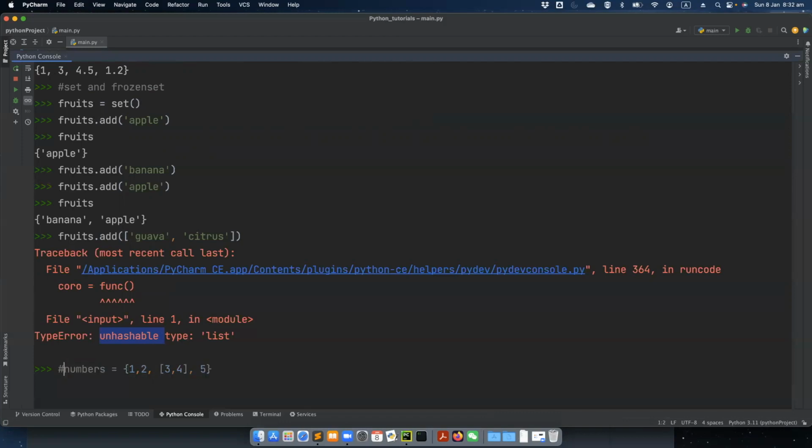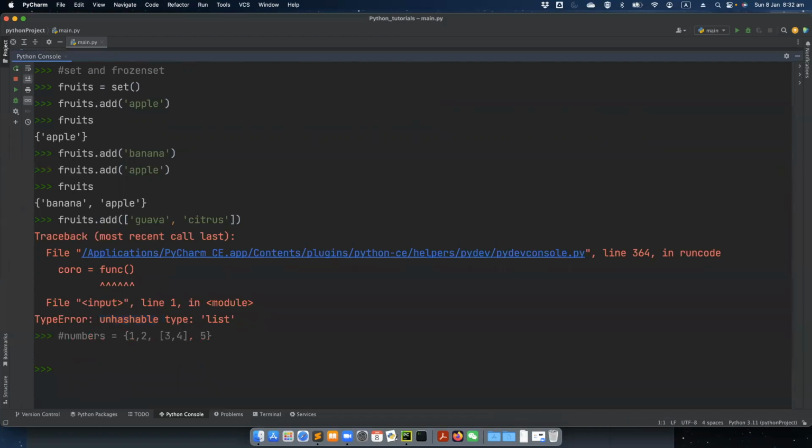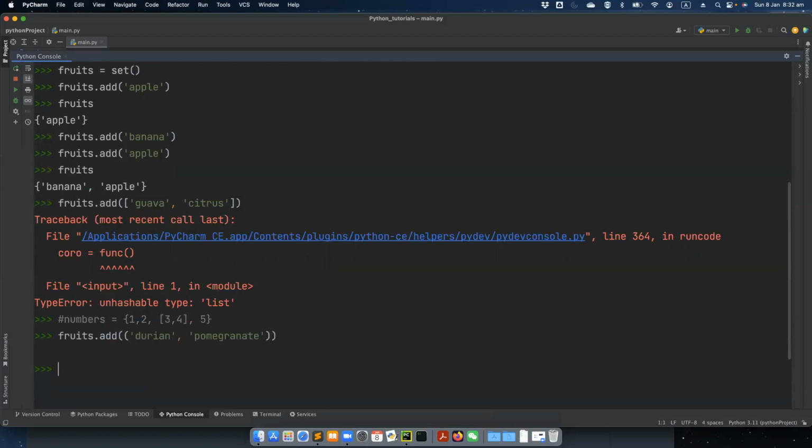Now I just commented that out. And you cannot add a dictionary to a set either. You can try that out yourself. But you can add a tuple to a set, like a tuple, like durian, pomegranate. Now we have more fruits.